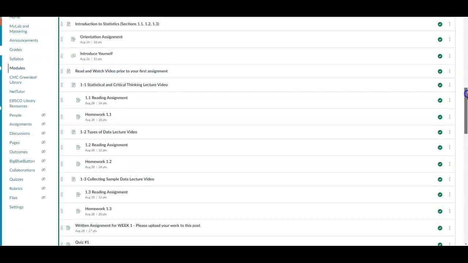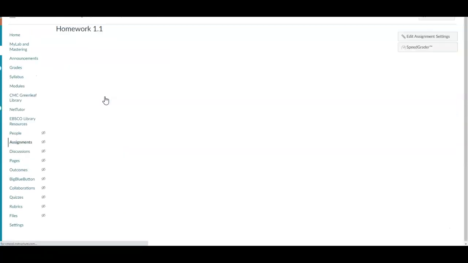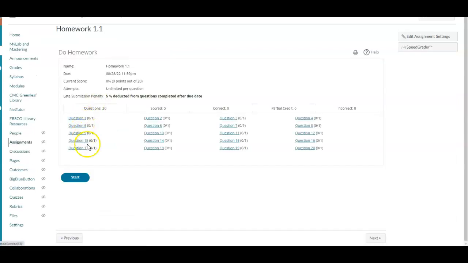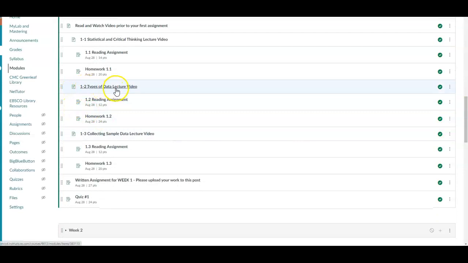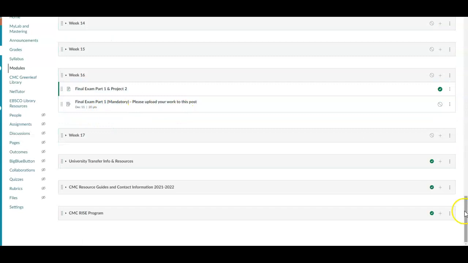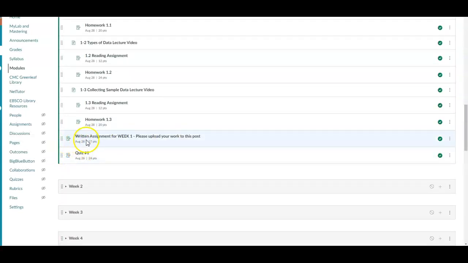Right below that, once you conclude, you can access the homework assignment. This is homework 1.1, and you'll complete all your assignments. Once you finish that, you will proceed to the next lecture video and then complete the next reading assignment and so on. Once you get down to the bottom part of week 1, you're going to see quiz number 1 and the written assignment for week number 1.